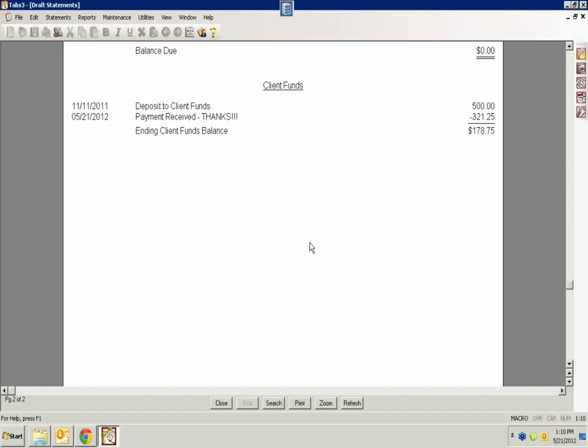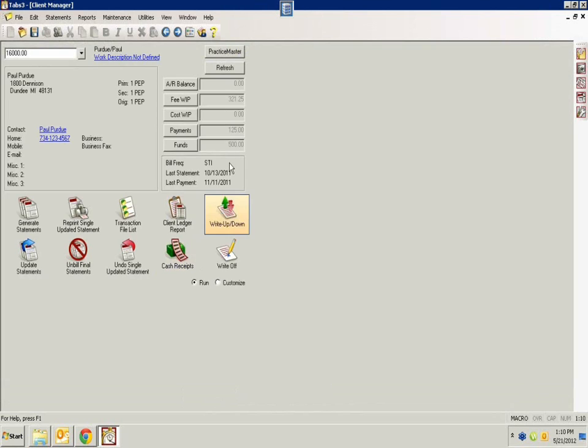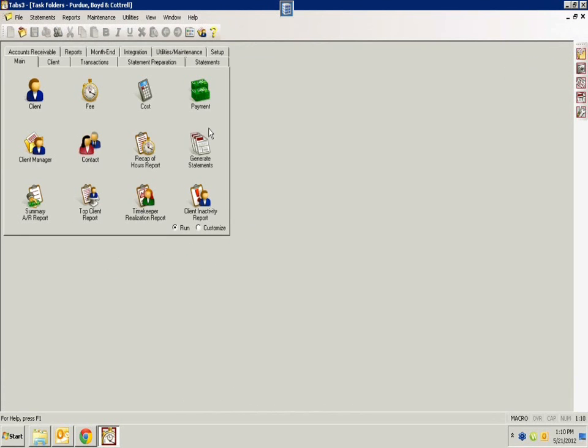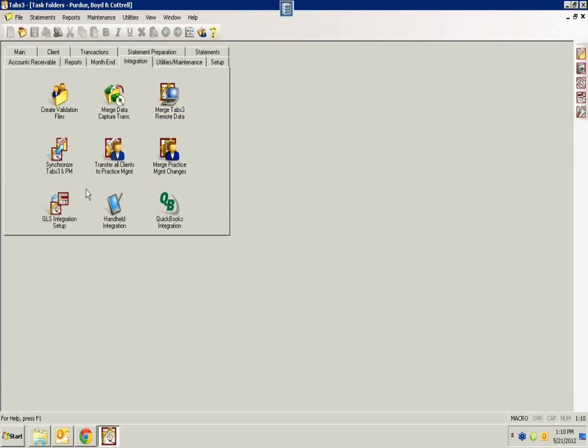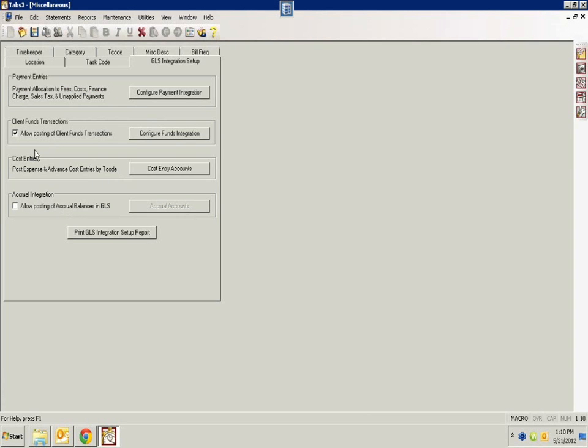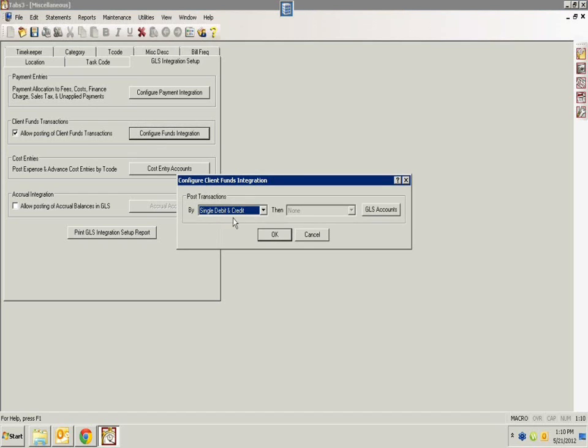A lot of times people didn't use client funds in the past before version 16 because there was no GL integration. They couldn't carry these payments over to General Ledger and put them in their operating account and then bring them back out and post them where they needed to. But with version 16, they've come out with a client funds integration. And so you can go in, let me get over to that screen, you can actually set up, oops, my integration screen. In my GL's integration, there's now a client funds transaction. And you can allow posting of client funds transactions, and you can actually configure the client fund integration.